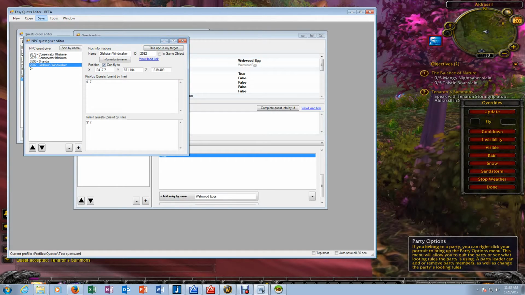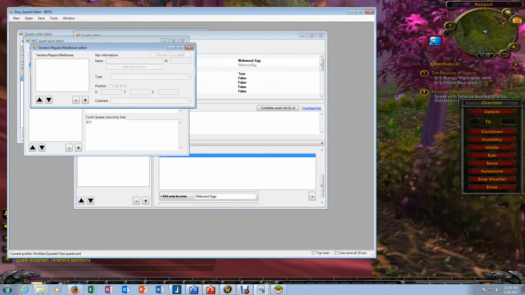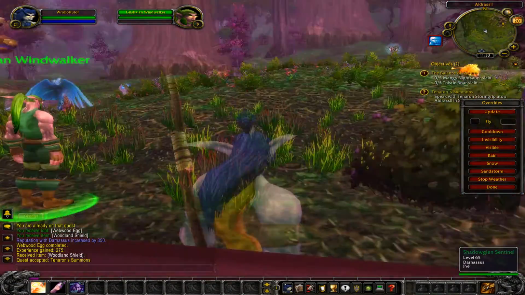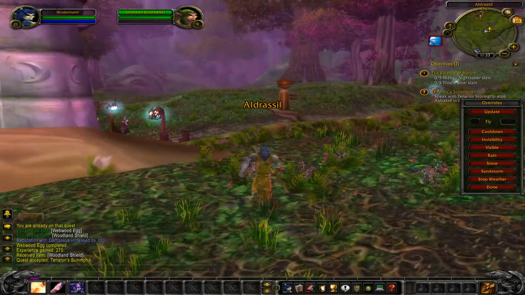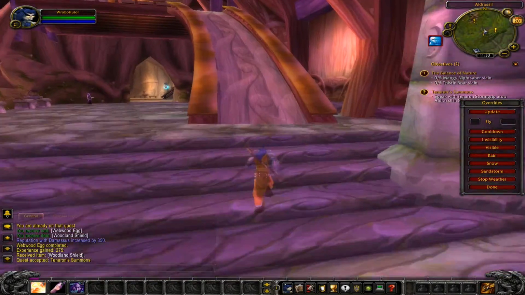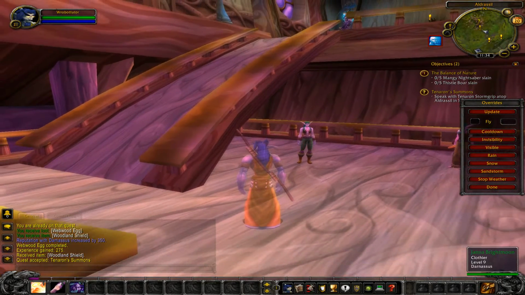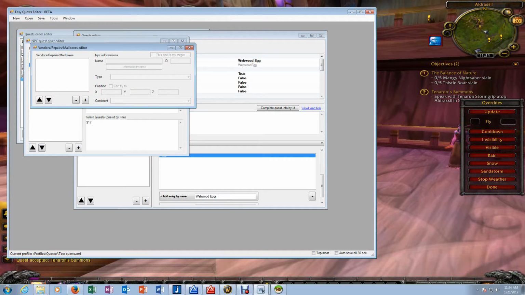Now I'm going to show you, after you do all that, the areas that you're going to be in. You're going to bring in vendors, repairs, mailbox editor. And what this does is, whenever your player levels, it'll automatically go to whichever trainer it is. Because many people are going to be using this, different classes, stuff like that, I try to set it up for everything.